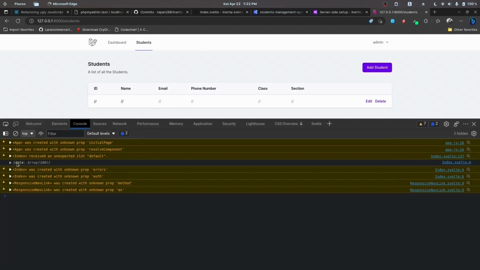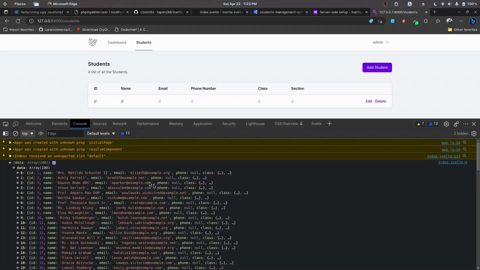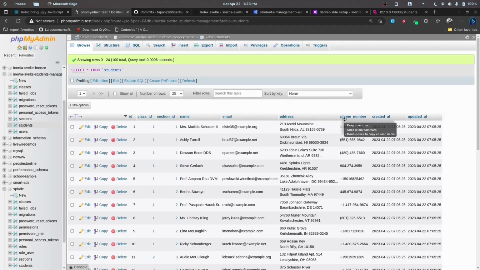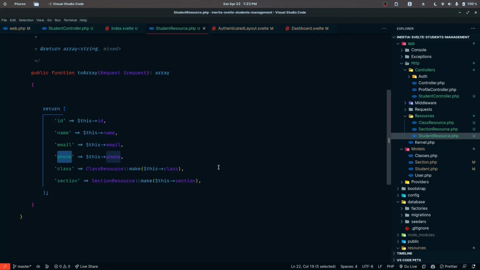Now, as you can see, we have the data wrapped in our array, and it is now formatted properly with the data we need. For phone, I think it's phone number, so we can change that.